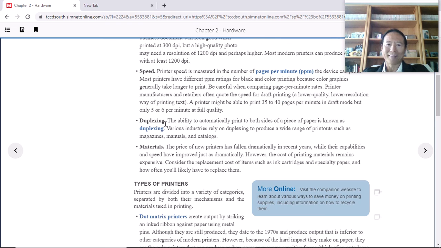Duplexing, that's double side. You want to print double side or single side. They can change the side very, very fast. Like the big printer I mentioned, they print out two sides at the same time. It's not like they print this side and come back and turn the other side. They don't do that. They print at the same time, very, very fast. Material.